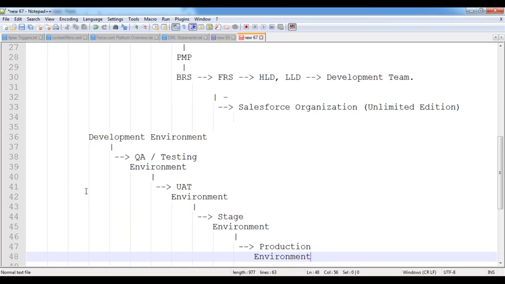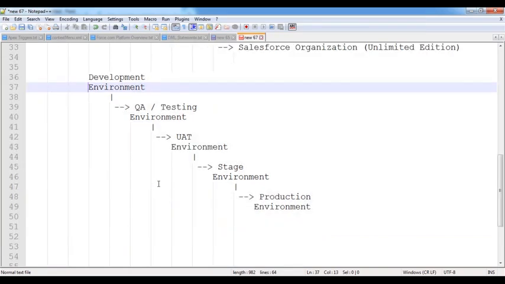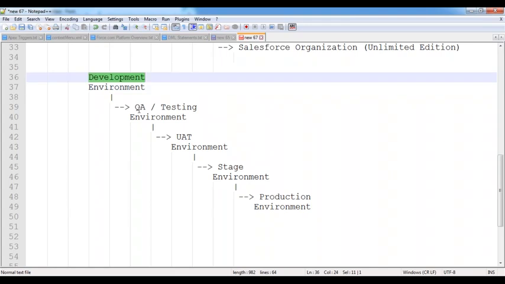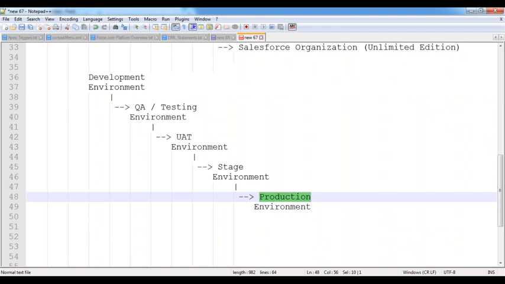This is the landscape that people generally follow. In an interview also, if anybody asks what kind of environment or landscape you are following for your project, say confidently that these are the environments for our project. We have the development environment, and then we have QA, UAT, stage, and finally production. These are the various environments that we are using as part of our landscape for our project.